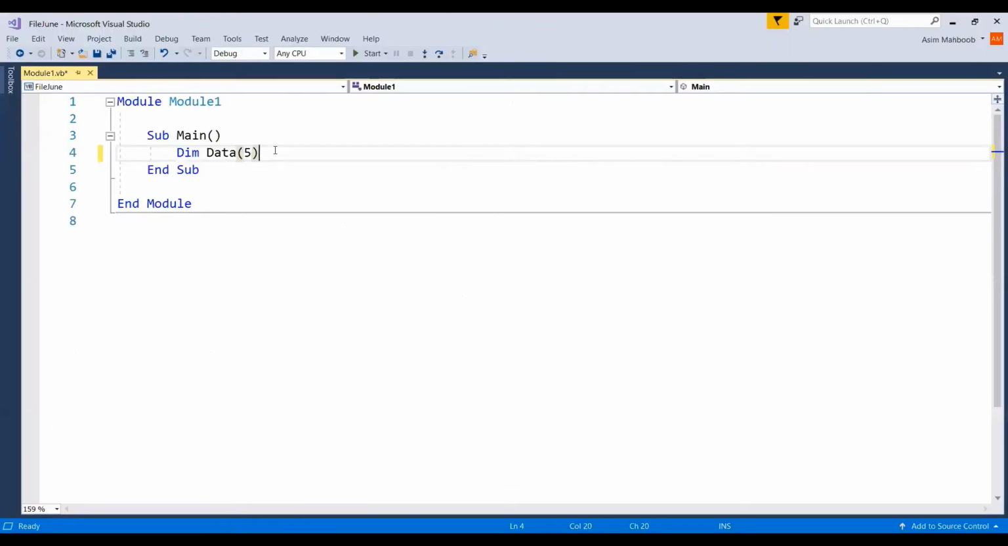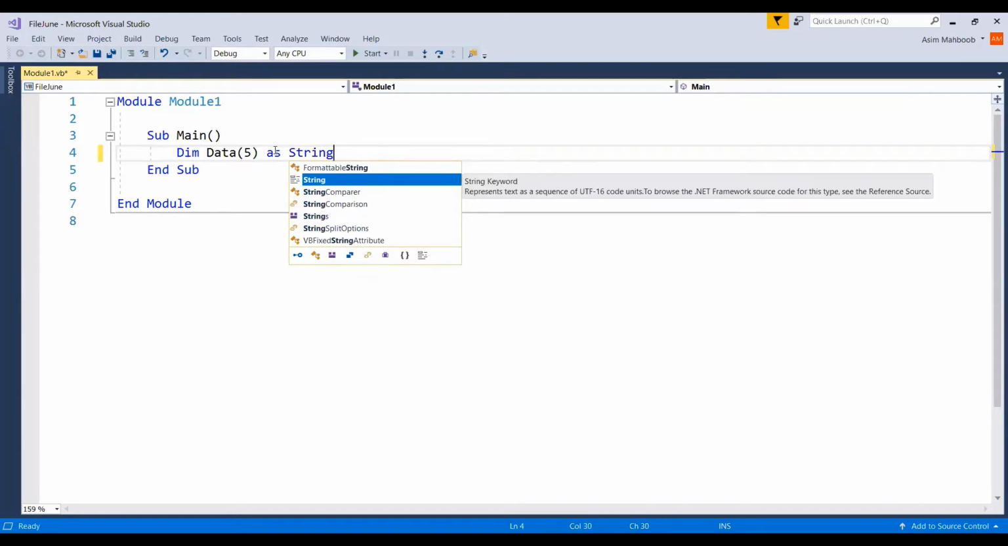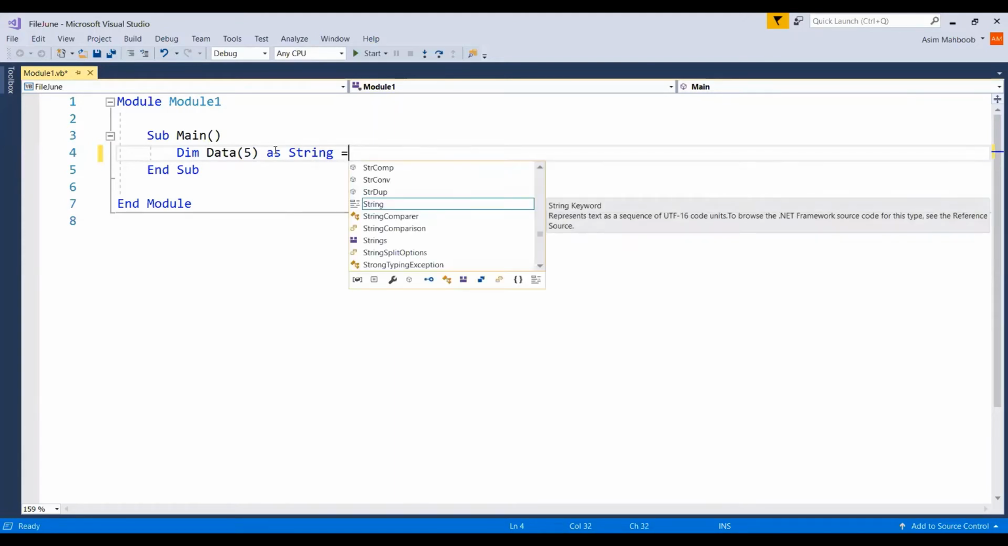Okay. So I'm creating an array, dim data 5 as string. Is it visible to you? Yes, sir, thank you. Okay. And in the same row, because I don't want to ask the user to enter the data, I'm writing data over here because we need this data temporarily.